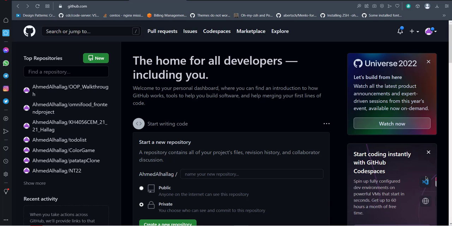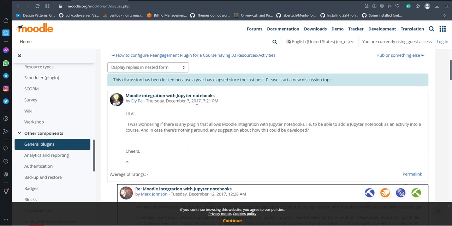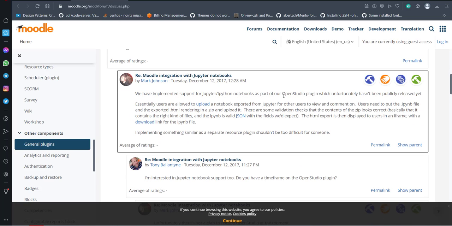Hello, dear instructors. This is a quick video on how you can integrate Jupyter notebooks into your Moodle page, into your course and Moodle pages, right? So essentially, this question was asked previously in 2017, and someone replied with the Open Studio plugin. This seems to be the plugin that does the trick for you, right? But I don't know if this is released or not. I don't know if this is being maintained or not.